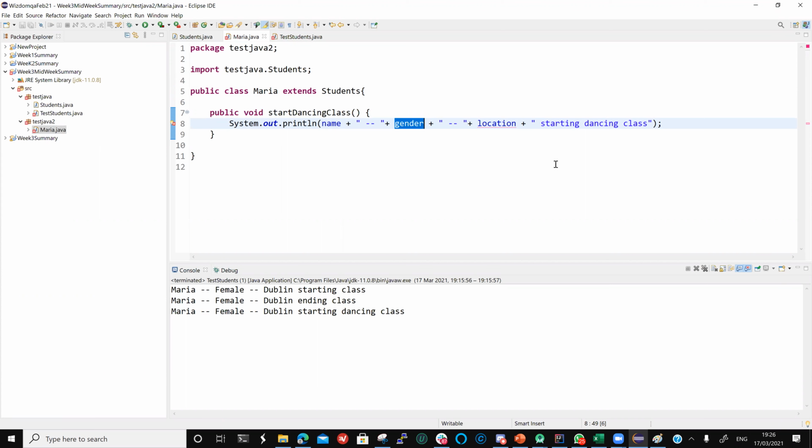Is that understandable? That's how it is different. The question can be, what is the difference between default and protected? That's how you have to reply. Is that making sense?